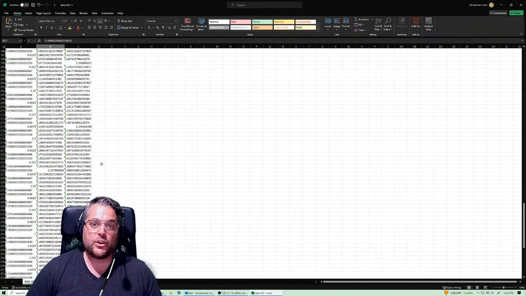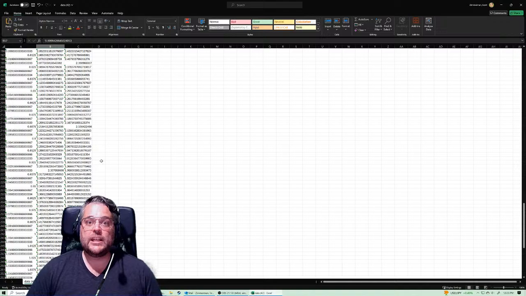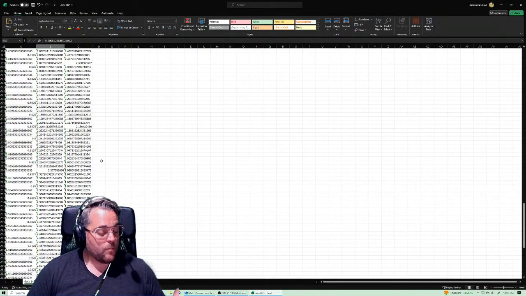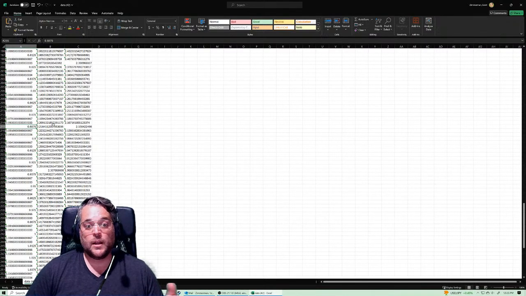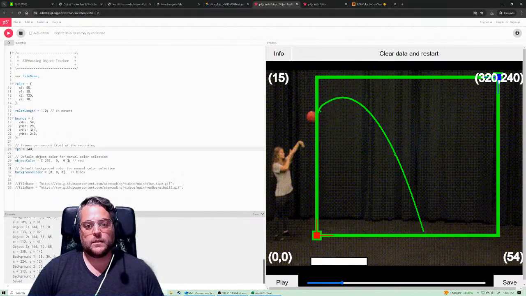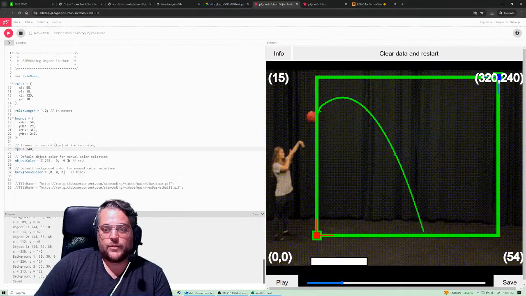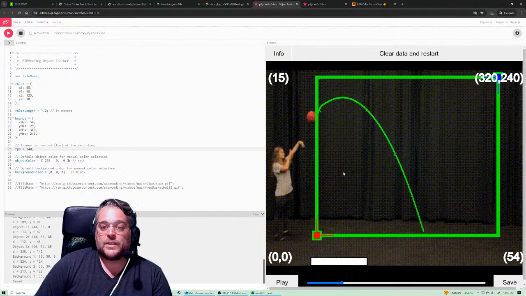Can we use the information that we got to figure out what the value of G is, the gravitational constant? This is in meters, this is in seconds, so we should be able to calculate, ideally, negative 9.8 meters per second per second. That's the acceleration due to gravity. So that's what we can do.